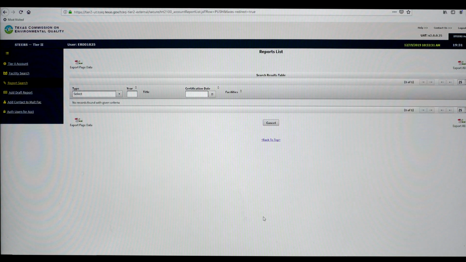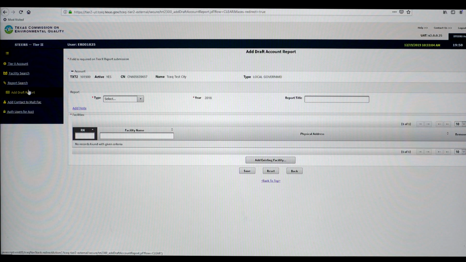To create a draft report, you will select the Add Draft Report option and select the report type from the drop-down list. Annual and initial reports will allow new facilities or chemicals to be added, so do not select the update report type if you'll need to do either. You can also provide a report title that will make it easier to track this draft report if you'll be creating multiple at a time.